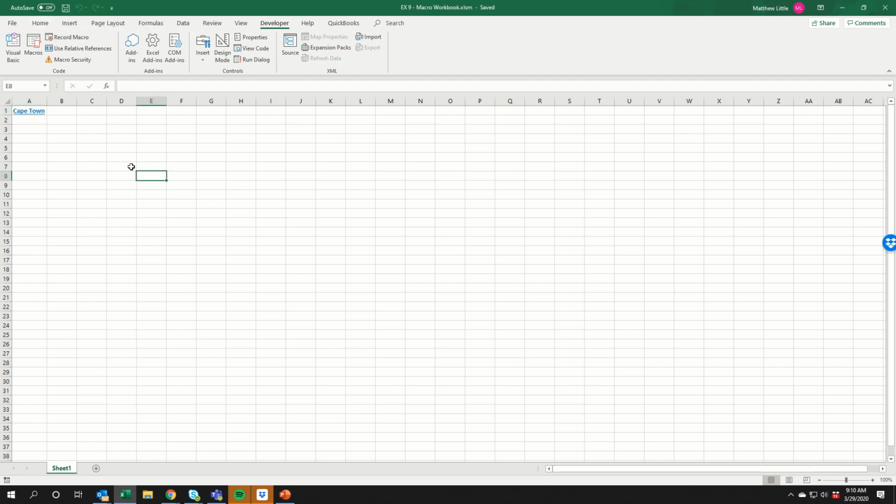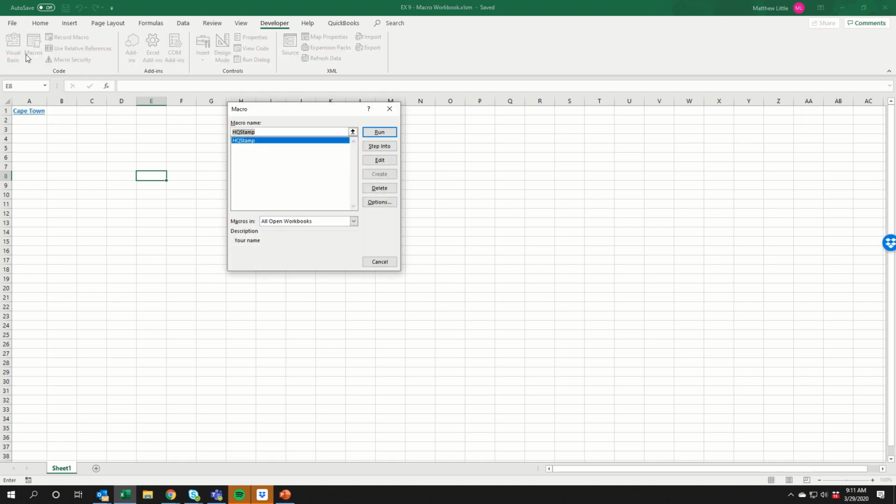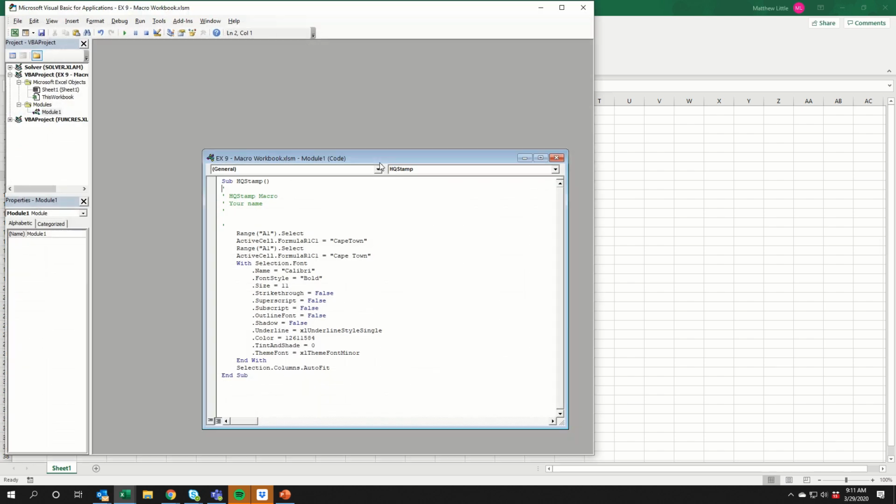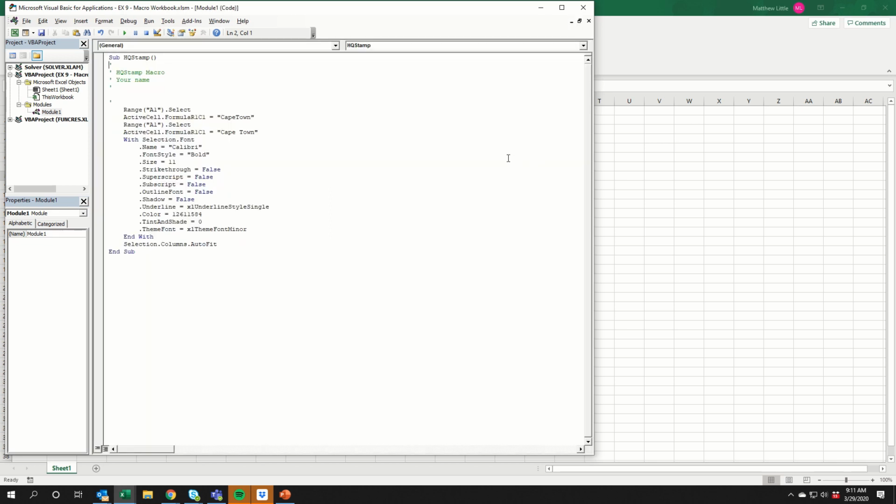Okay, next thing we want to do is we want to look at how to edit a macro. So let's again click the macros button under the developer tab. Make sure HQ stamp is selected. Click the edit button, and you'll get a Visual Basic code, which is all the programming in the background that tells Excel what you want to do when you select that macro. It should be in Module 1. Okay.